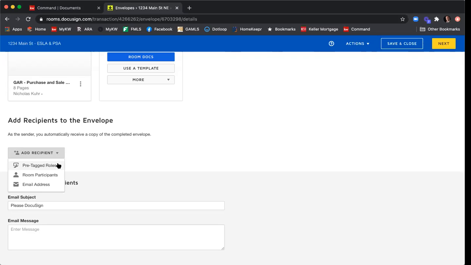Now, if you are working on a PDF or something like that, you will have to add those signature fields manually, but anytime you are working with a GAR form from within DocuSign, be sure to select pre-tagged roles.